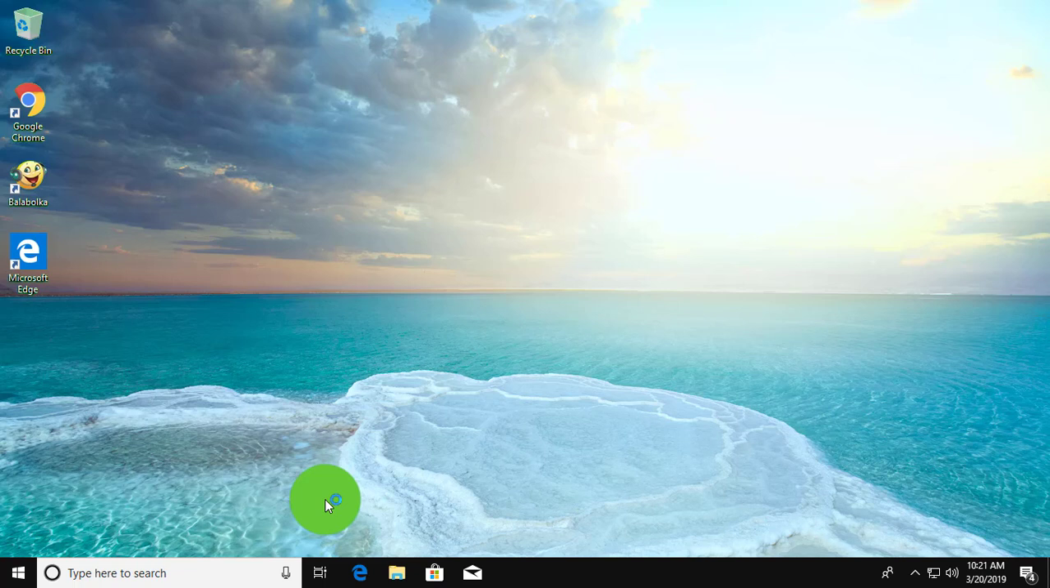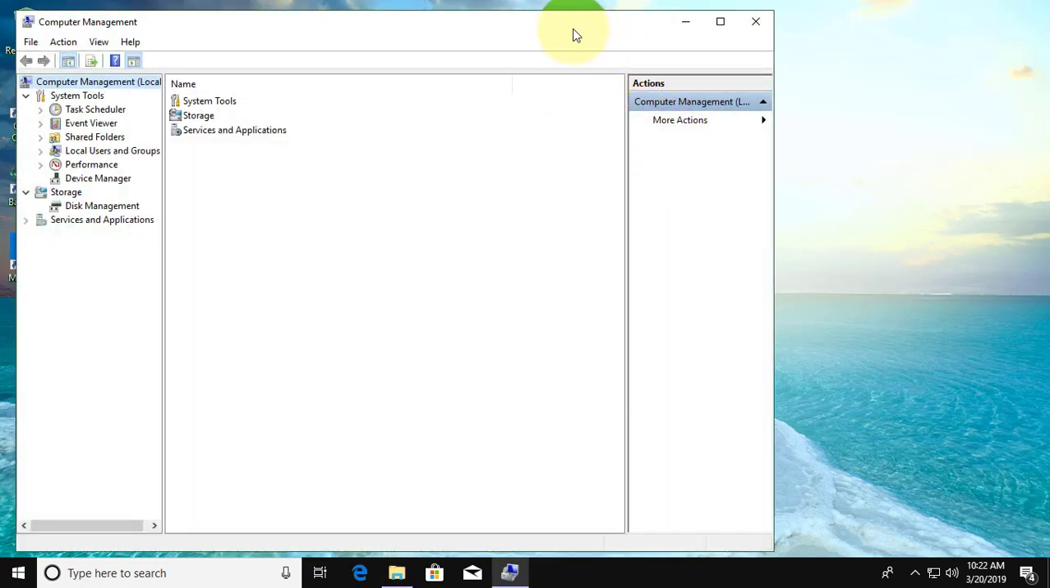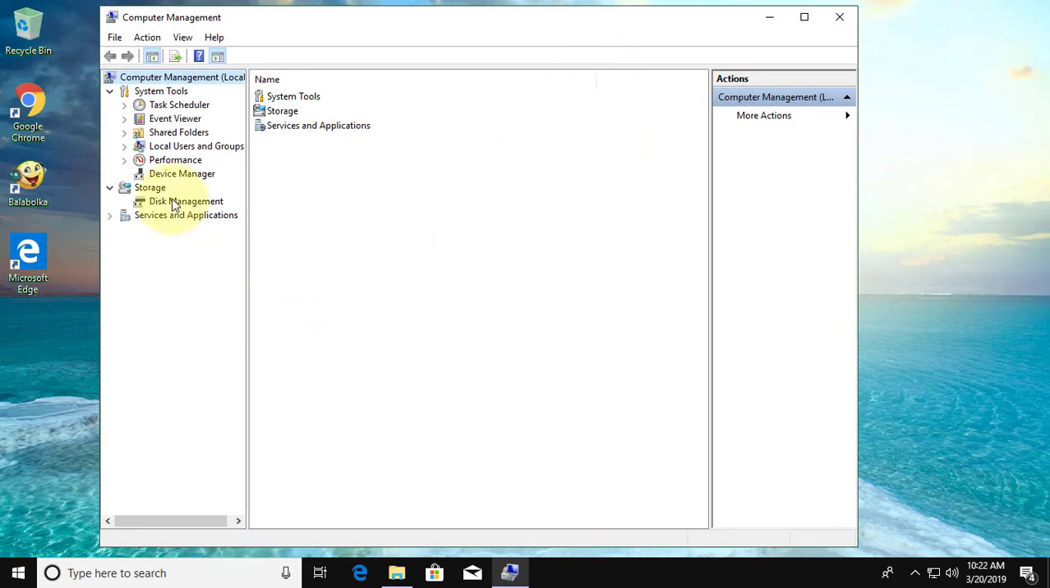This video tutorial describes how to create a new drive from the existing C drive in Windows 10. Open Explorer. Right click, click Manage. Click Disk Management.